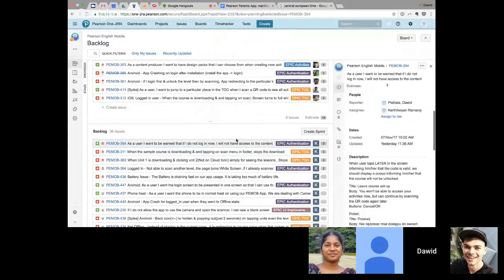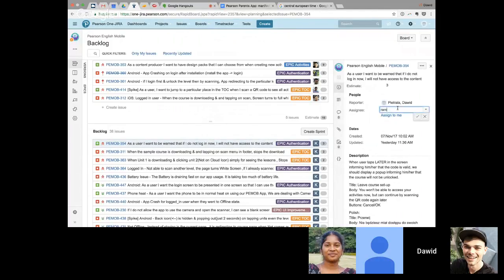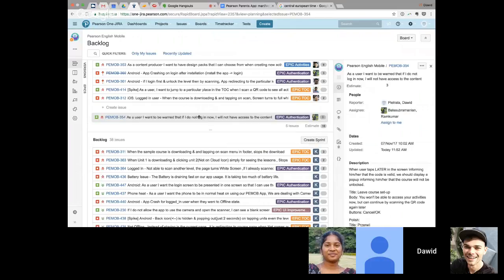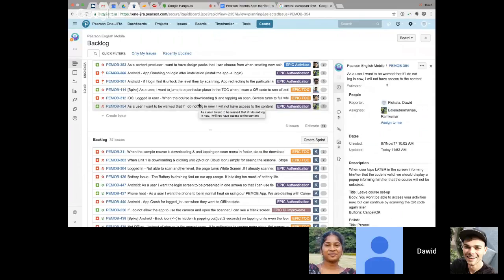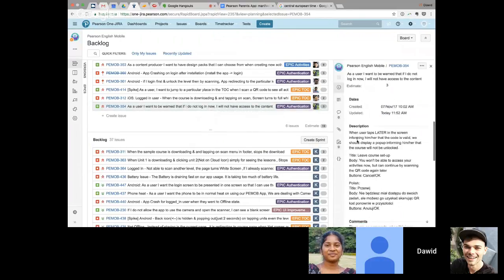Okay. As a user, I want to be warned that if I don't log in now, I will not have access to the content when the user taps later on the screen. So we have 3 points. Who will take the ownership? Ram Kumar, David. Can we also add the due date? Oh yeah, you're right.